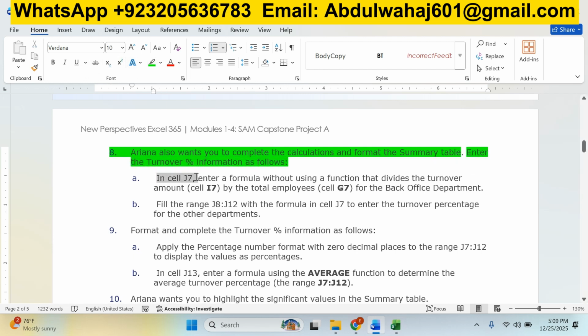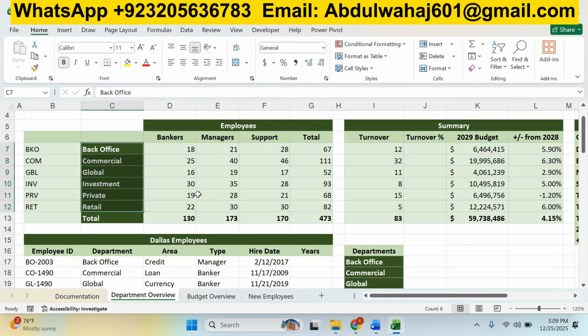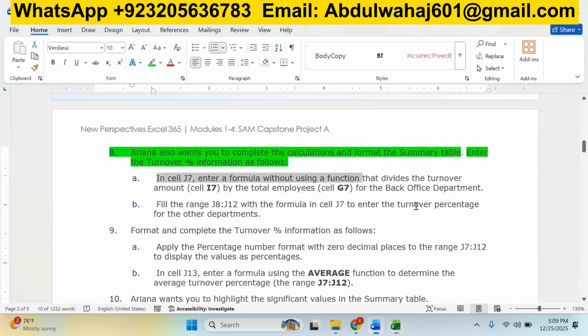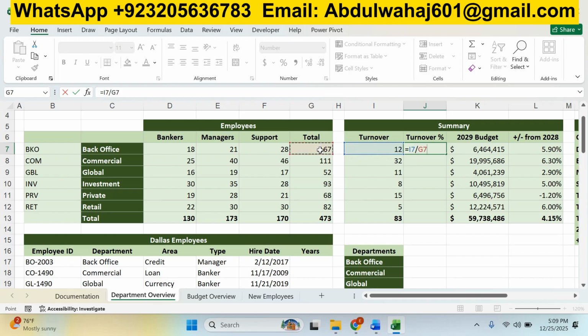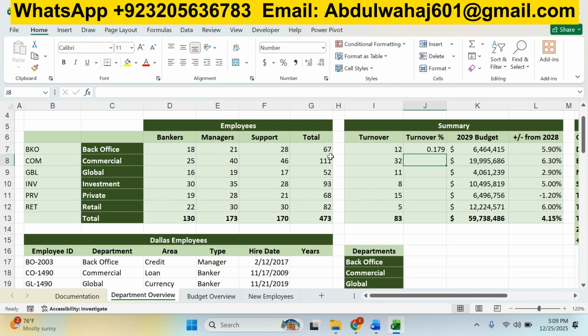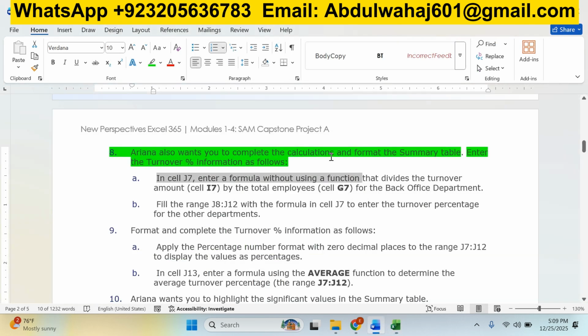In cell J7, enter a formula without using a function. So this is J7. Enter a formula without using a function that divides the turnover I7 by G7. So that is equal to I7 divided by G7. So it's the turnover percentage.